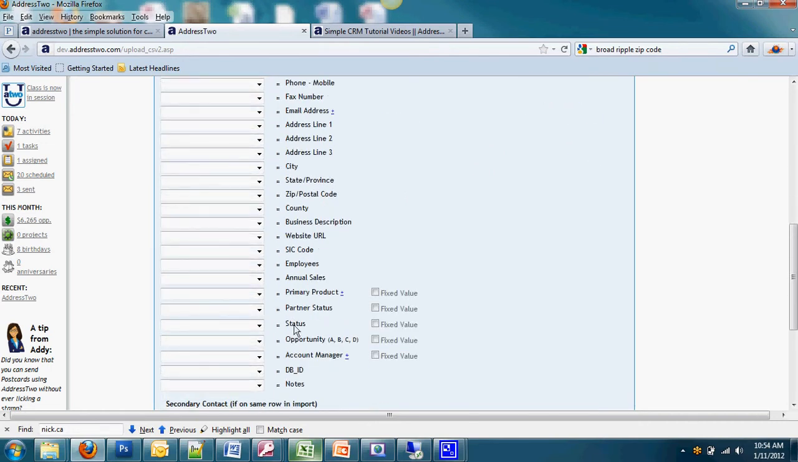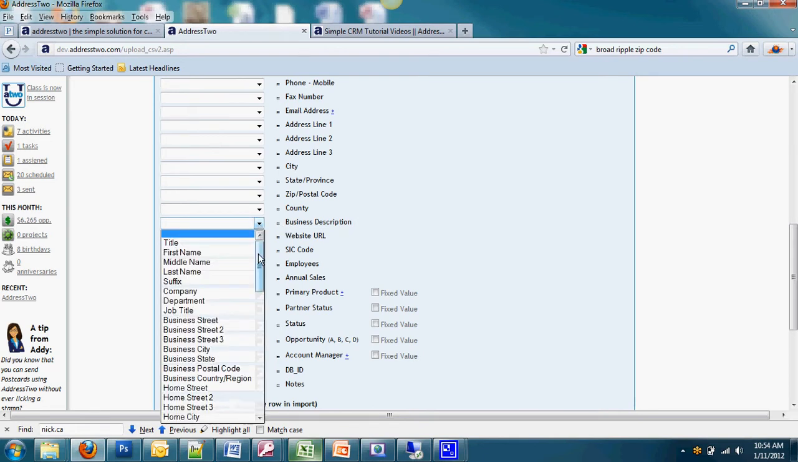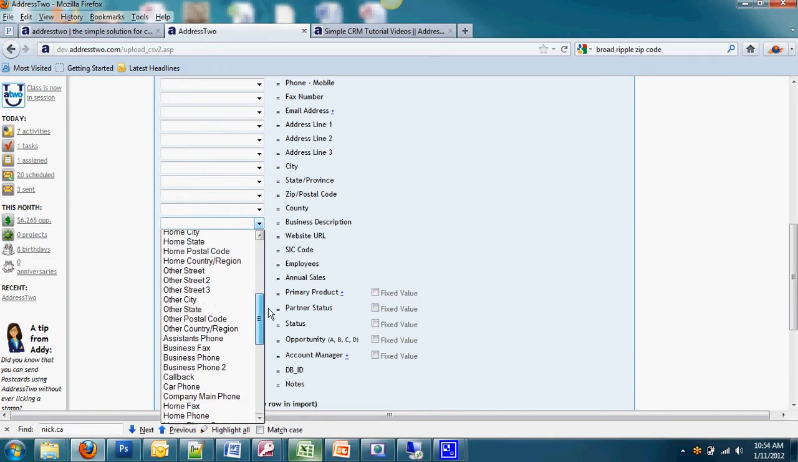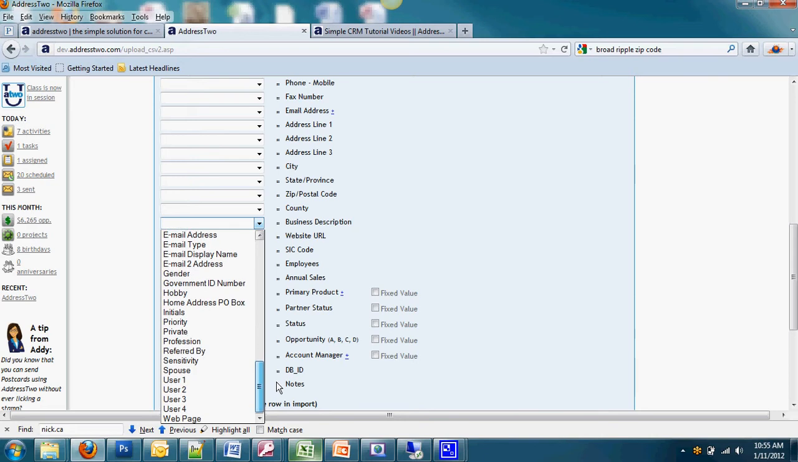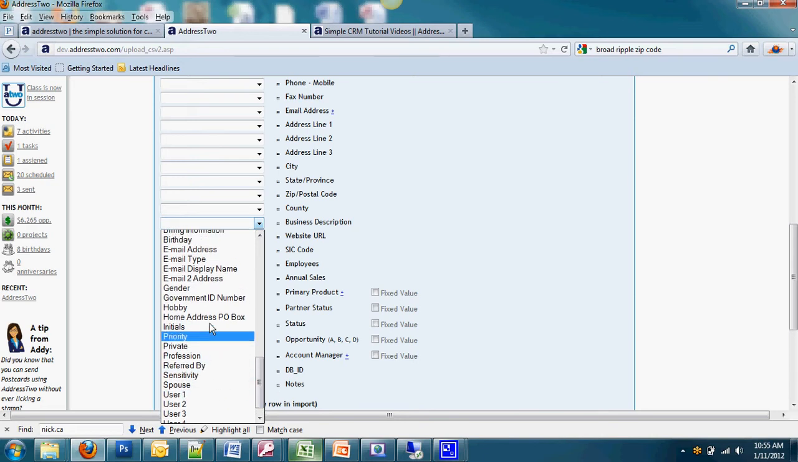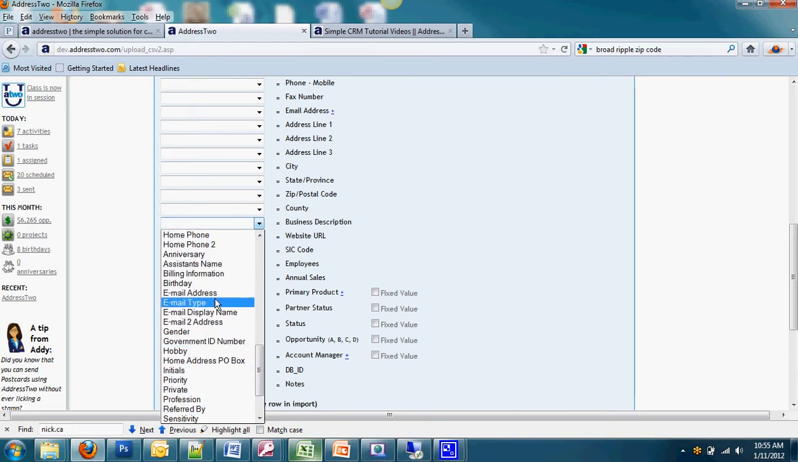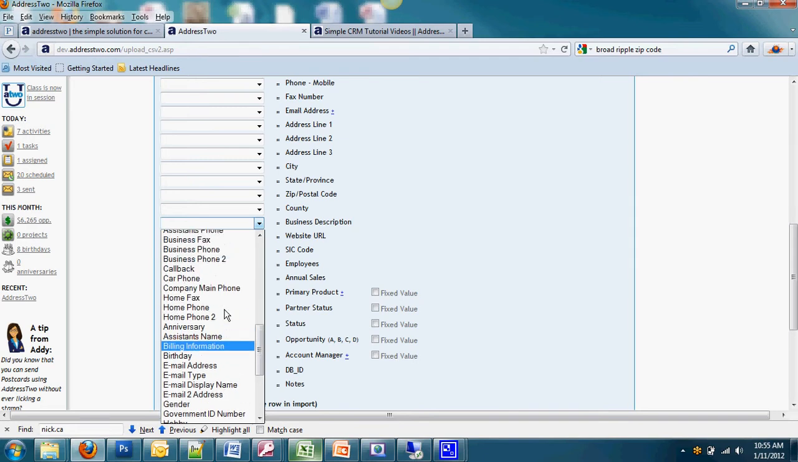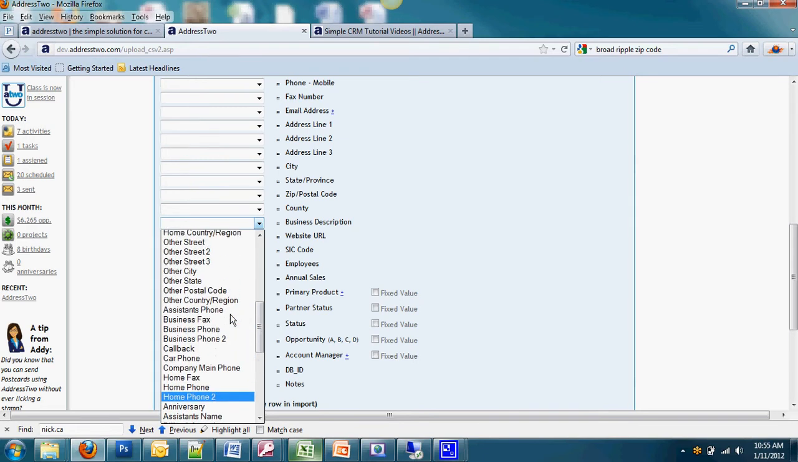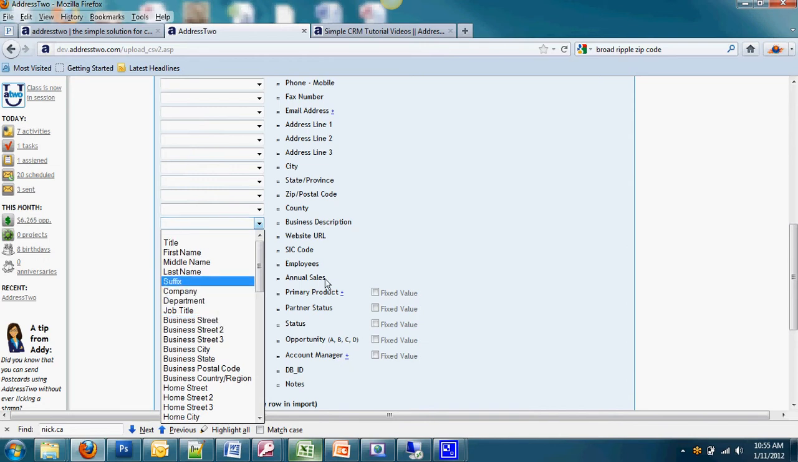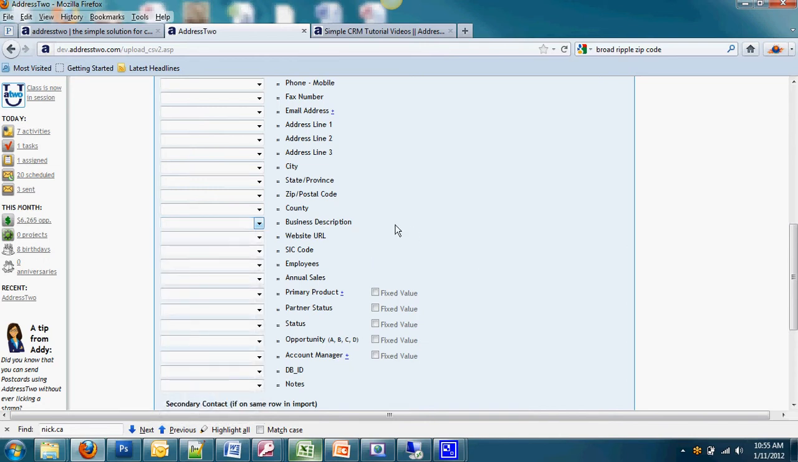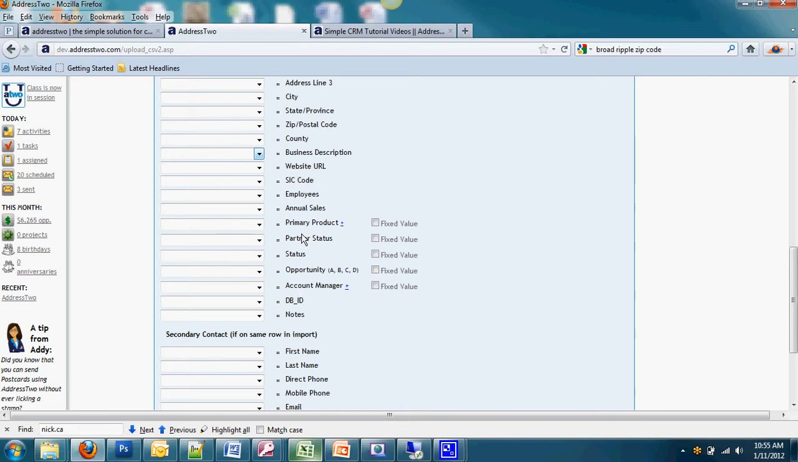We can map all these fields. You may start to map things in, for example, the categories or description field that you had in Outlook. Possibly that could correlate to a business description field in AddressTwo. So I may come down and find, this is why I said to delete. If I hadn't deleted all of those columns, I would have even more to sort through here. You get the idea. You can map those fields to whatever you would like them to go to in AddressTwo.